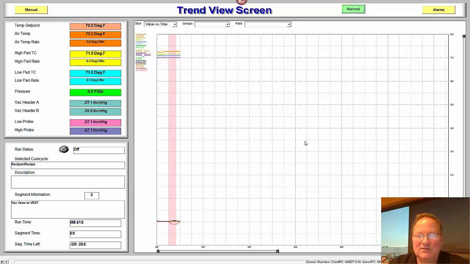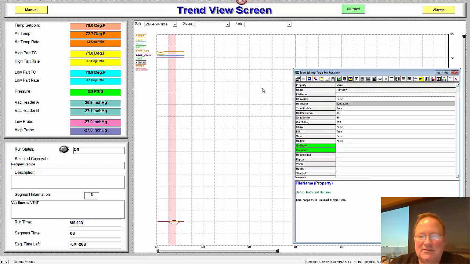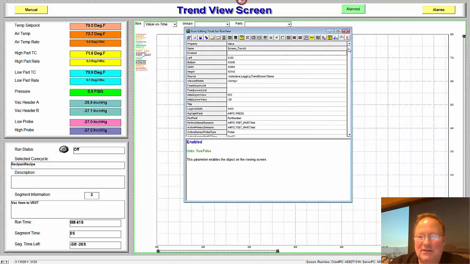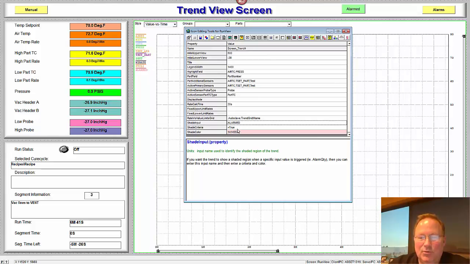Now, if I go into my screen design and look at that trend object, you'll see there are three new properties: shade input, shade criteria, and shade colors. The shade input is the input name that you want to track. Shade criteria is, in this case, equal to true. If I put equal to false, it'll shade all the areas where it's false. Or I can use greater than, less than, if I want to shade on some analog value. That's pretty cool. And again, I would recommend a lighter color, light pink or something like that.